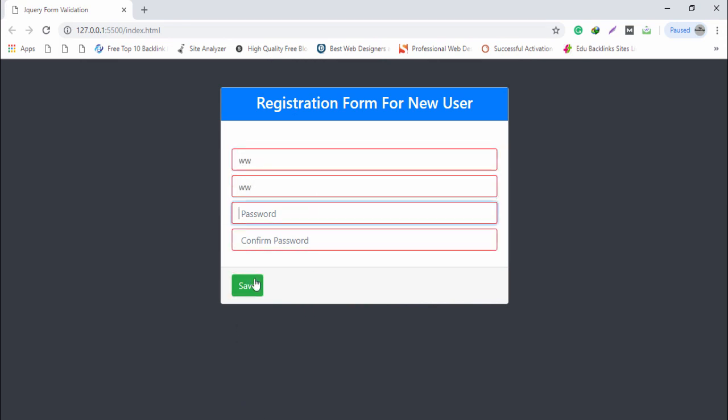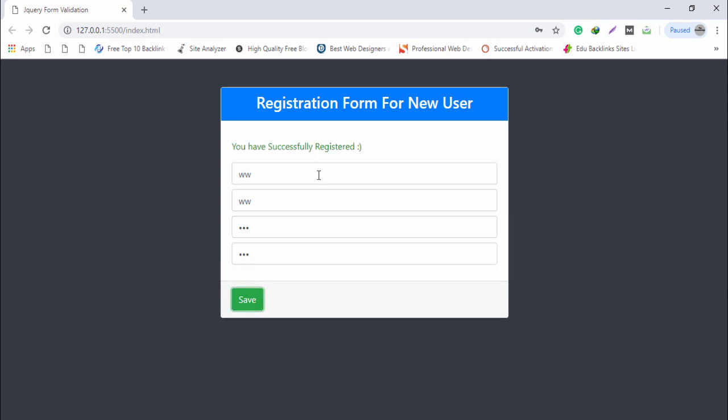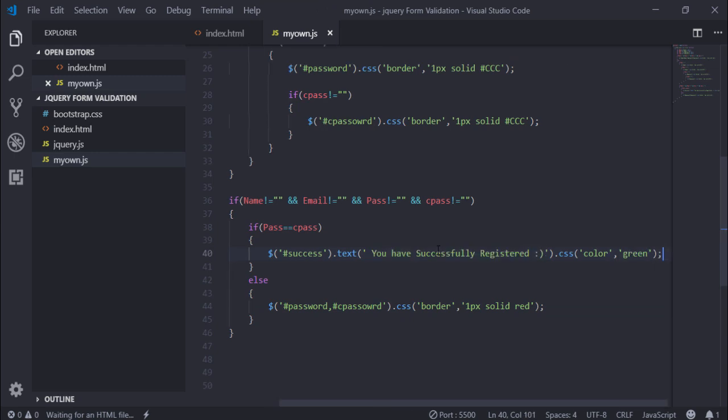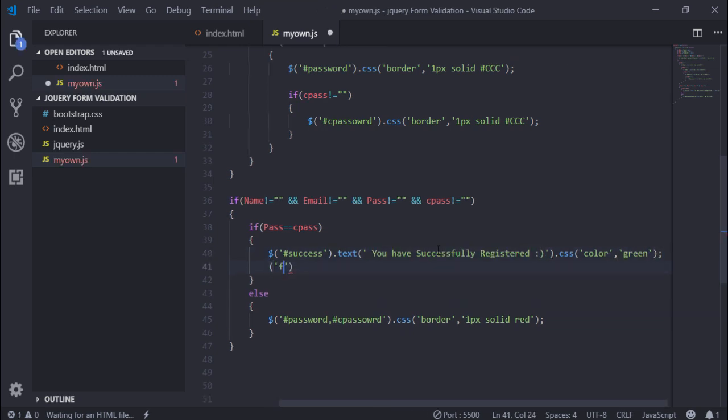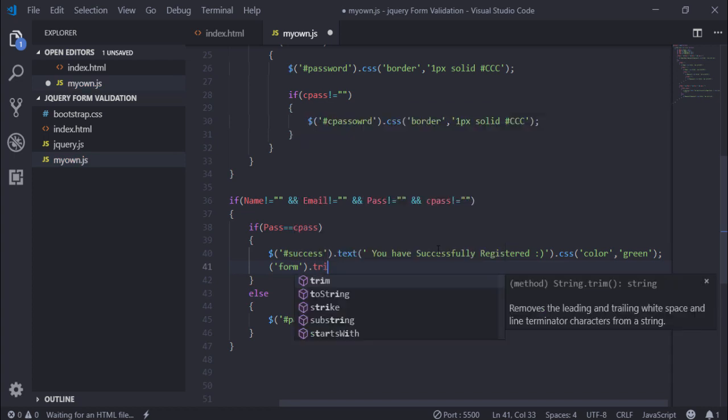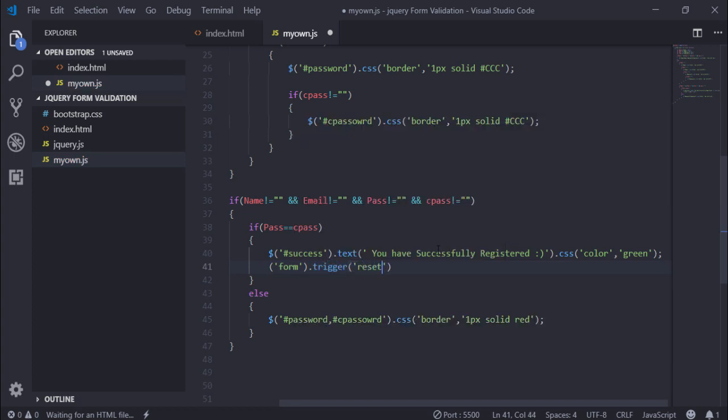Right, 1 1, okay, I use 1 2 3, 1 2 3 4, but I change the value and I click, as you can see guys. But I want to hide the values from the first, second, third and fourth input text field. So I use a simple process like form dot trigger and call reset. Save that and let's check it now.